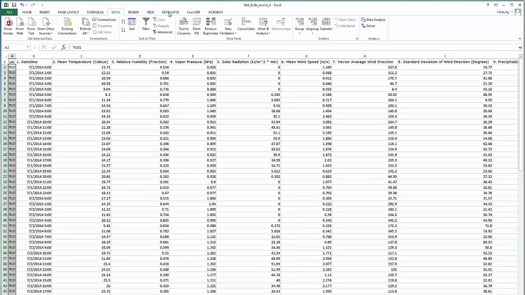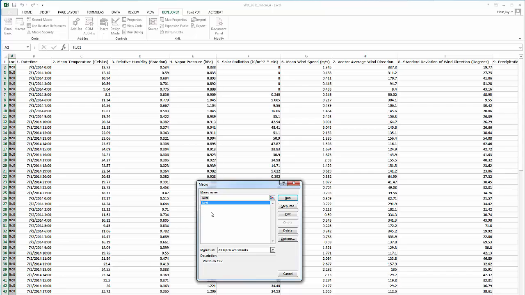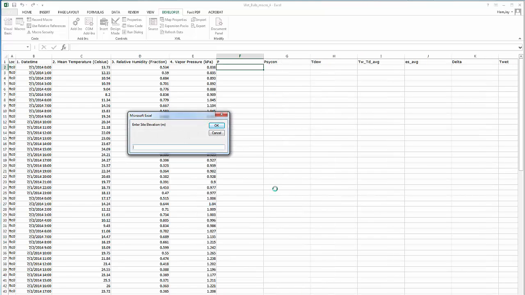So to do that, you go to the developer tab, you click on macros, and our macro is named Twet. So you just hit run, and it inserts some columns you see here, with Twet being the last one. Now, recall that calculating this wet bulb requires knowledge of atmospheric pressure. Most of the time it's plenty good just to enter the site elevation and estimate the pressure, so that's the way I've written it.